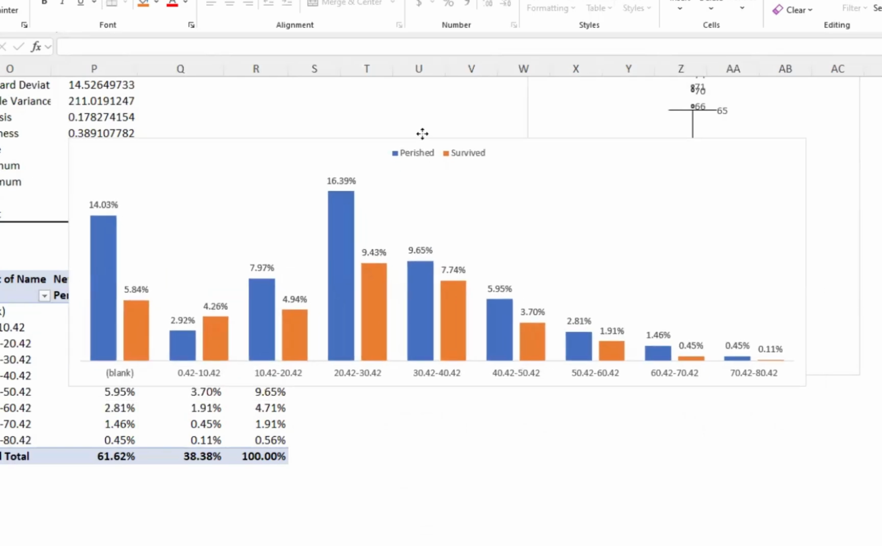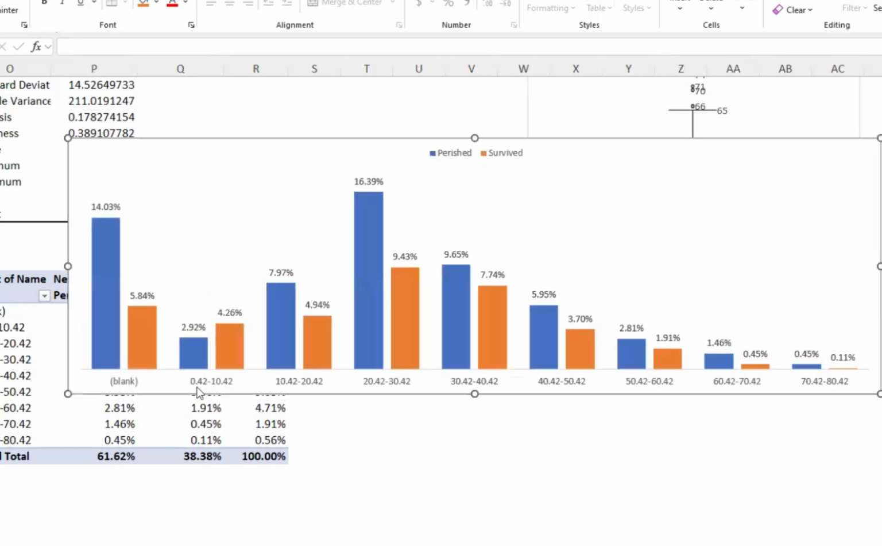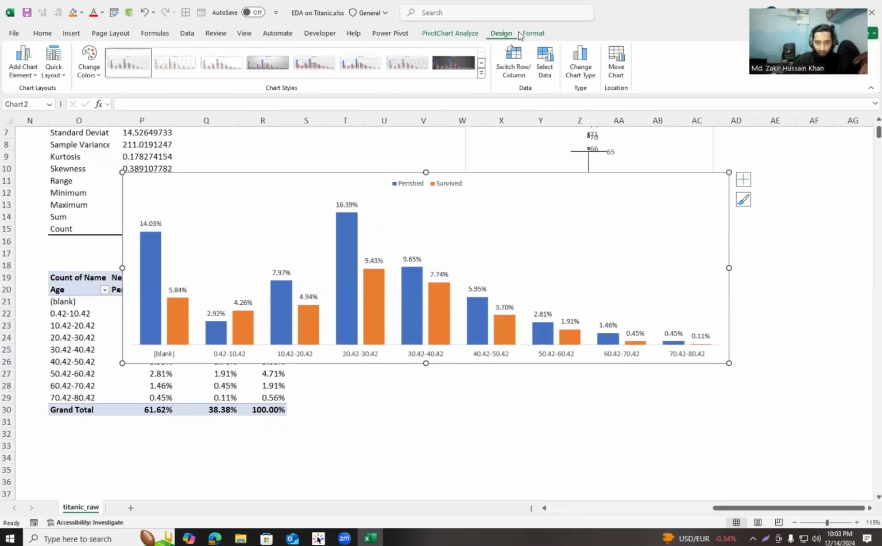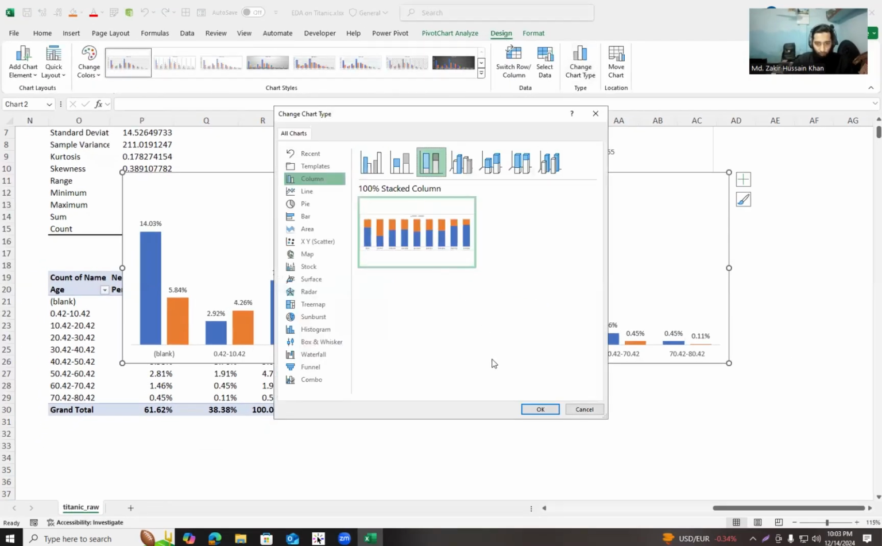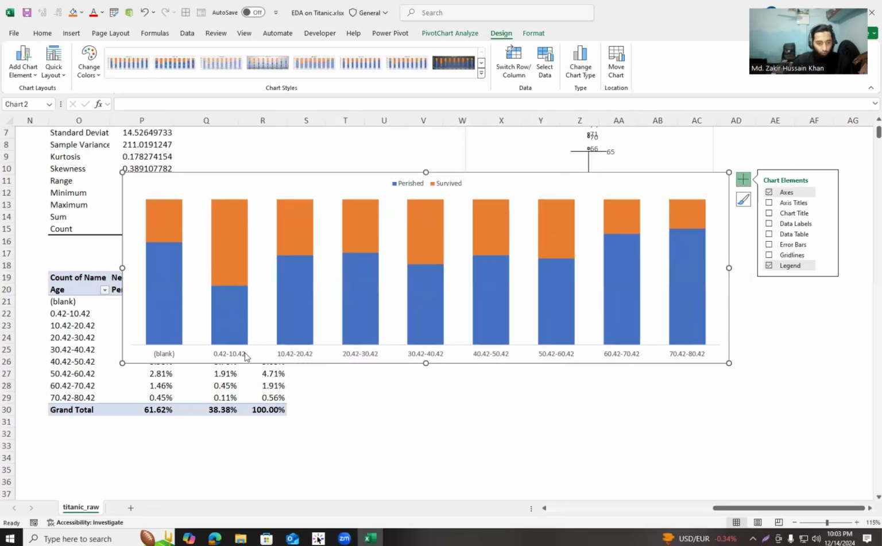So from this visual, we can clearly see that the age group from 0.42 to 10.42 survived more compared to other age groups. So we can say that in the lifeboats, the children got access first. That's why we can see a higher number of survivals in terms of percentages. If we change the chart type, we can see that the survival for 0.42 to 10.42 is much higher.